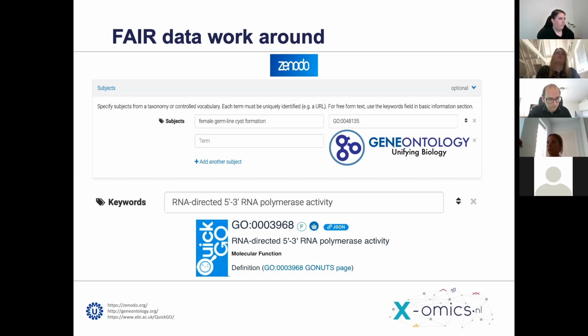Overall, of course, when you use standardized and certified archives, you will get a DOI, metadata, licenses, and specific file formats, which will make your data more fair. And with this little workaround, I think we can even increase the fairness for the most relevant domain-specific terms.